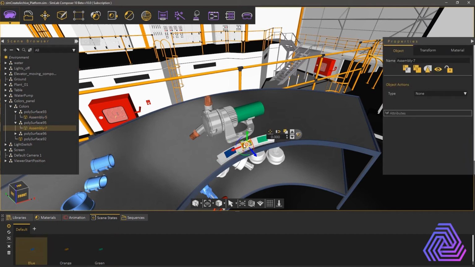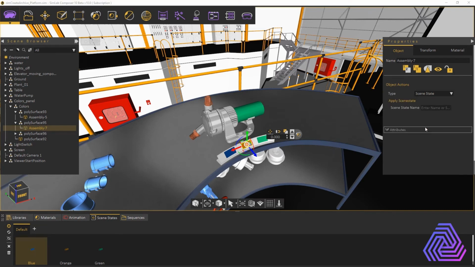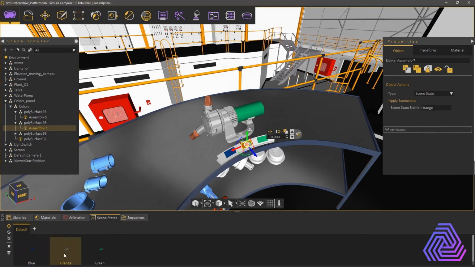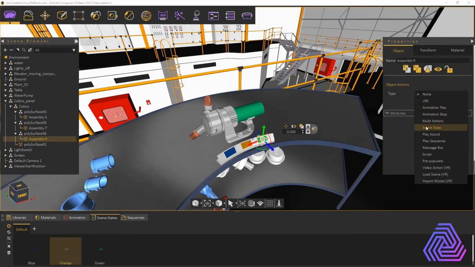Select it, and from the Objects tab to the right, set its action to Scene State as well, then click on the orange scene state to attach it. Following the same steps, attach the green scene state to the green plate using a scene state action.